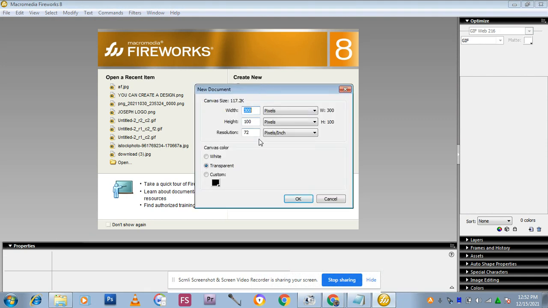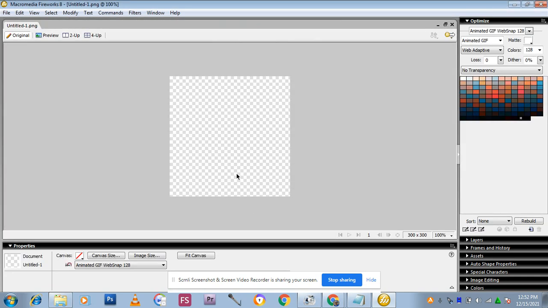So create file, let's say 300 by 300. Click on OK. So this is apparently the size of what I want to use as my logo. So we are just going to be creating something really simple.